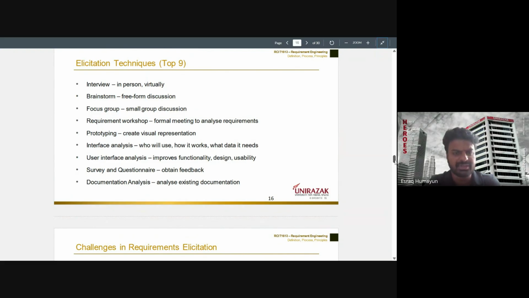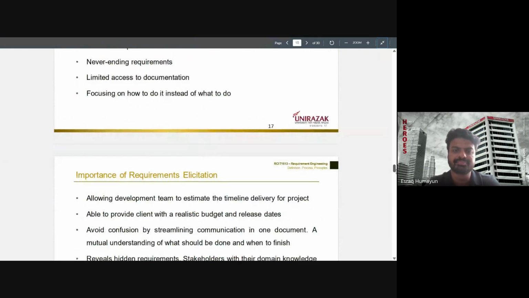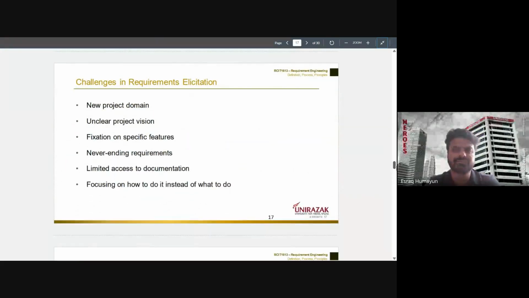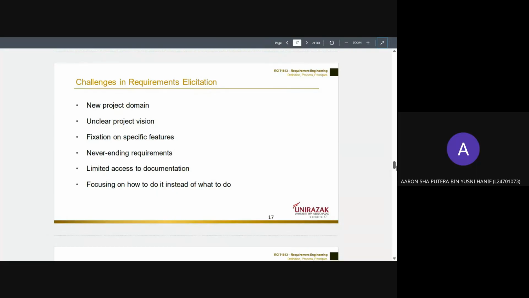Clear, sir. Survey and questionnaire, obtain feedback. So you should obtain feedback from the user. Documentation analysis, analyze the existing documentation. You should analyze the existing documentation that the previous hospital management system has. So clear, everyone? Clear? Yes, sir.